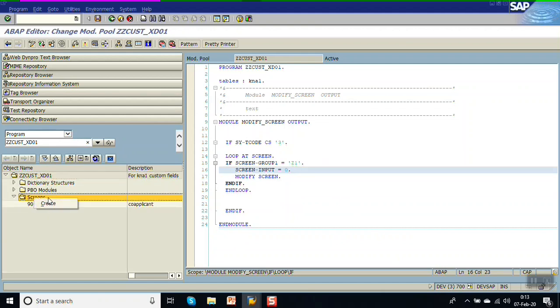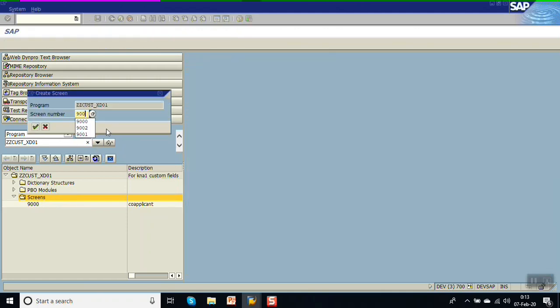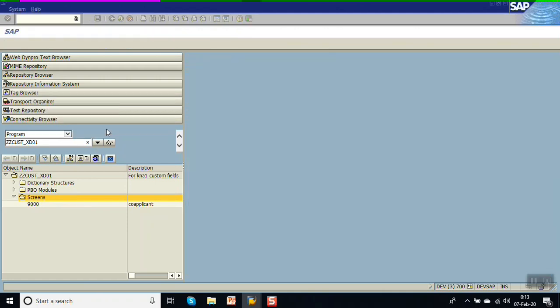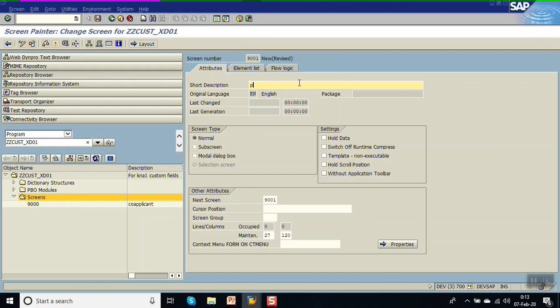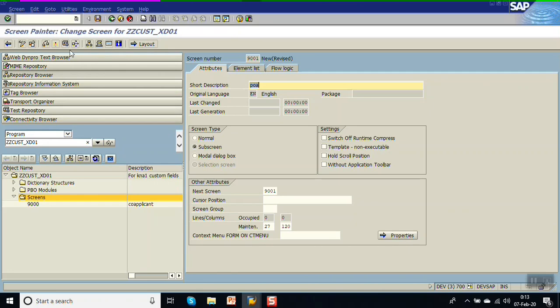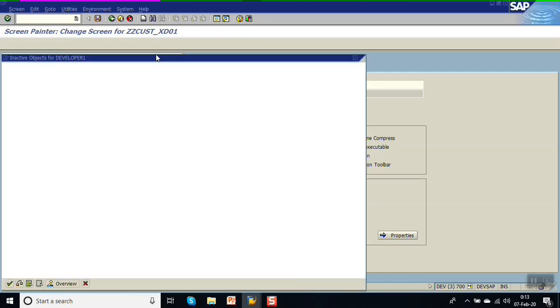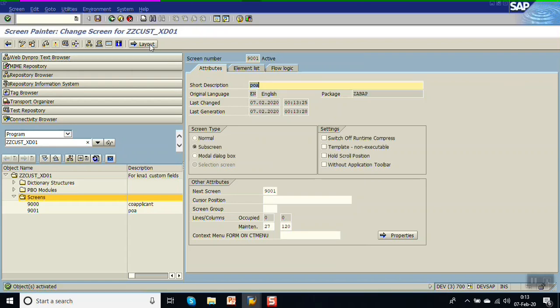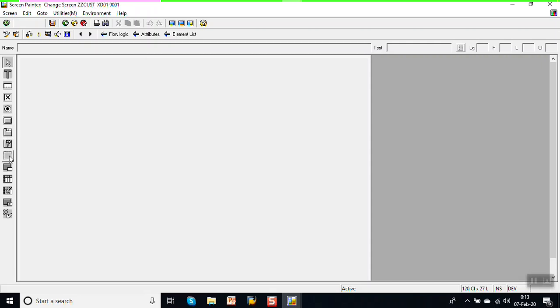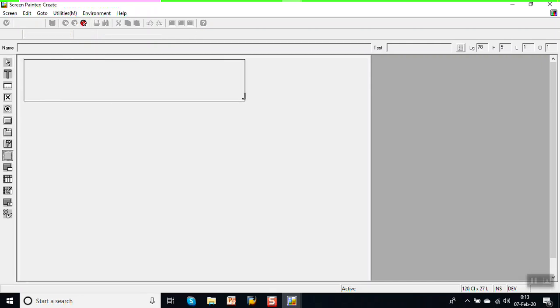Now right click again here, create, give the name as 9001. We'll add it as POA, subscreen, save, activate, click on layout. The same way we have done for the applicant, the same way we'll add the fields for power of attorney.